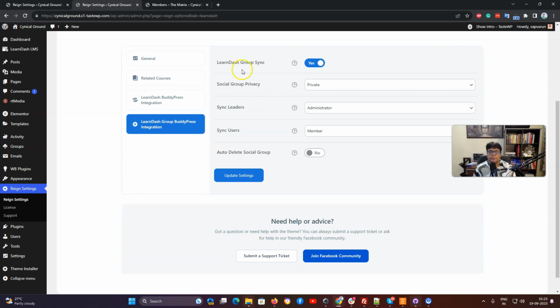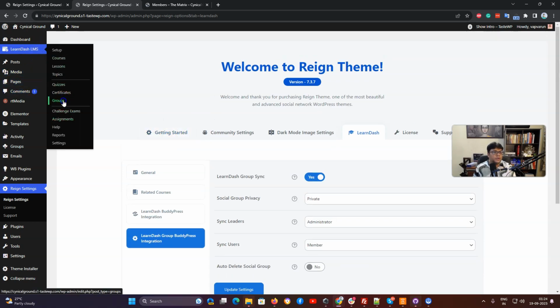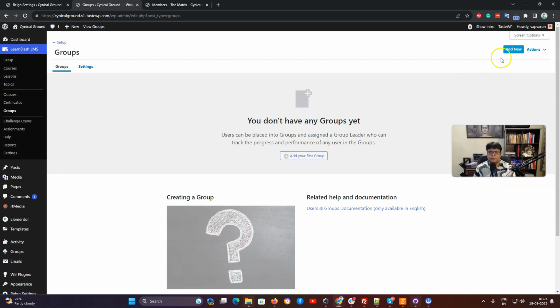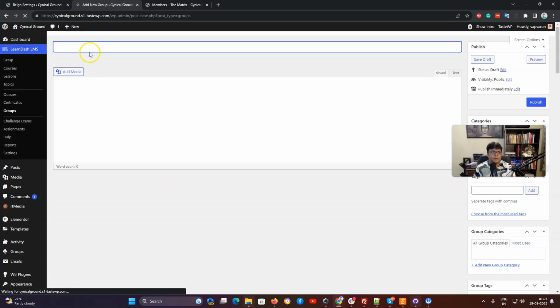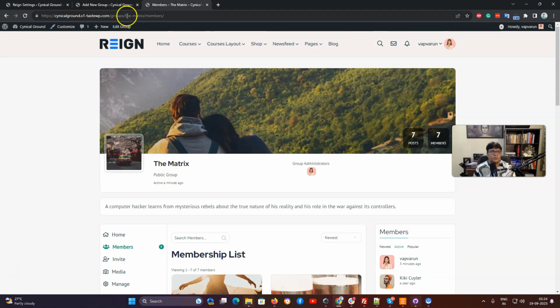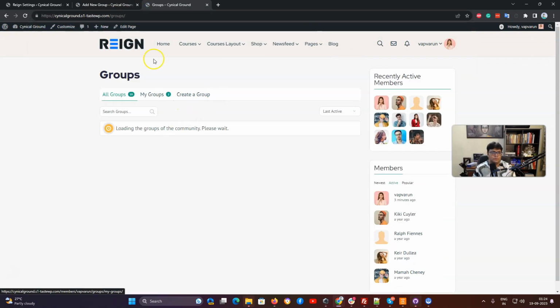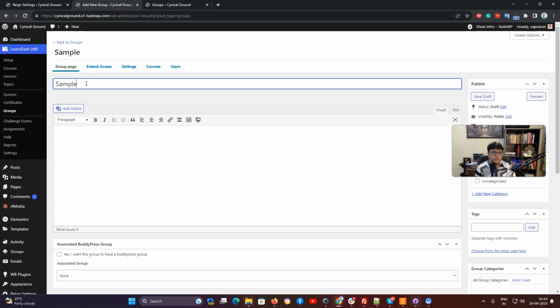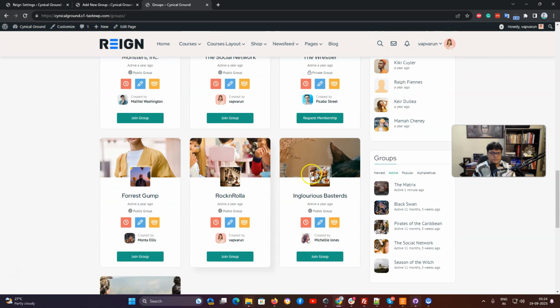By default it will automatically create a group as a private group, and it will synchronize the group leader as an administrator of that group, and all the students will be synchronized as members of this group. I'm going to create a new group for LearnDash, add the first group, and suppose I'm going to use a group name with Sample. I can include some sample content here.